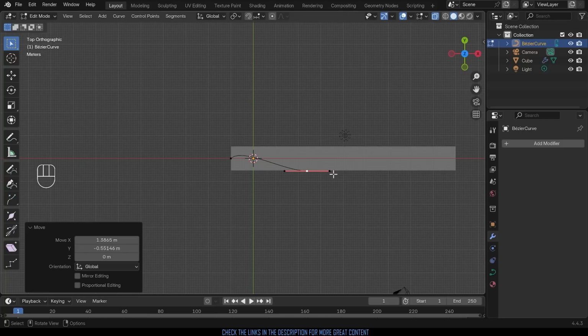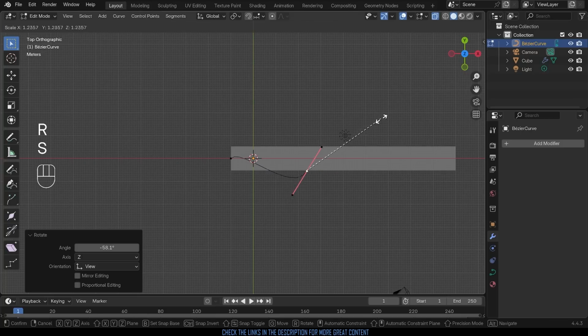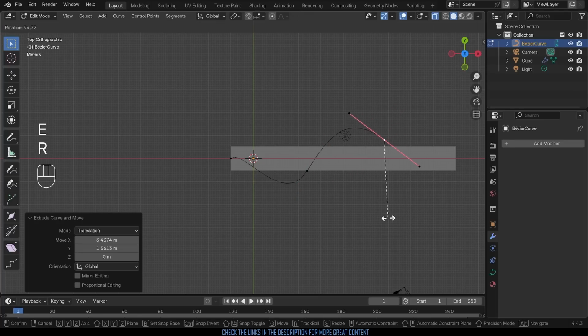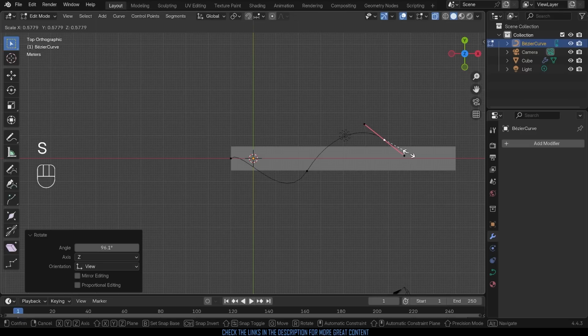You can grab a point and move it, grab a point and rotate it, and you can see how the handles work there. If I scale it up, it makes the curve act in a different way, and I can press E to extrude to bring out a new curve and rotate it around like this and scale it down.